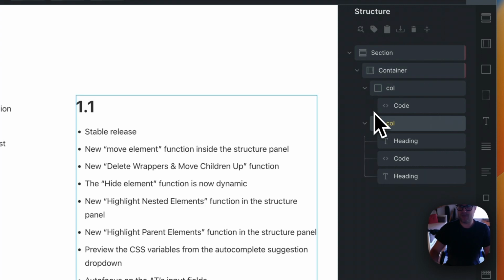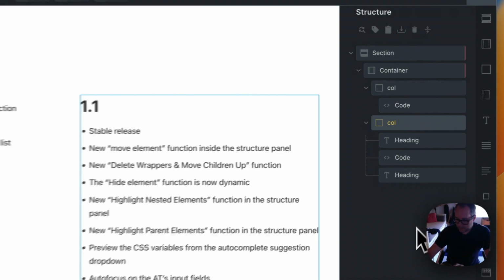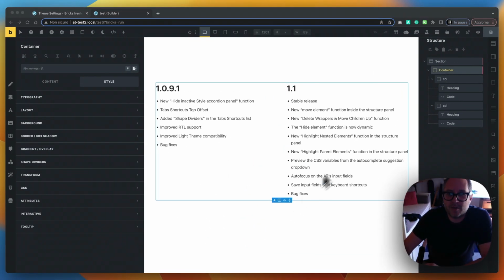And if I indent right again, it will come back. So everything moves, all the children move inside the container that you are actually moving. Okay, great. Let's move on to the new delete wrappers and move children up function.